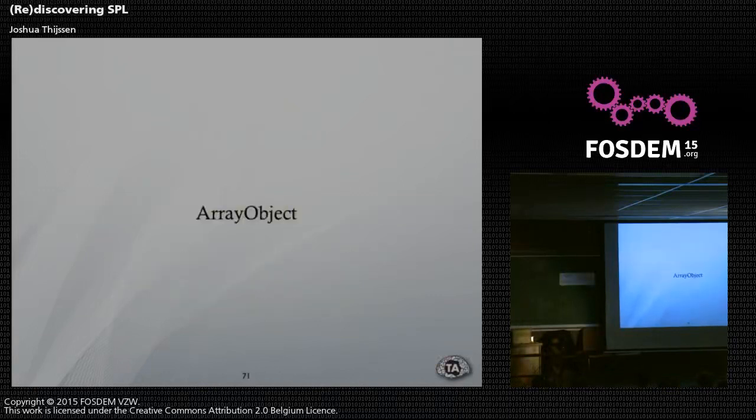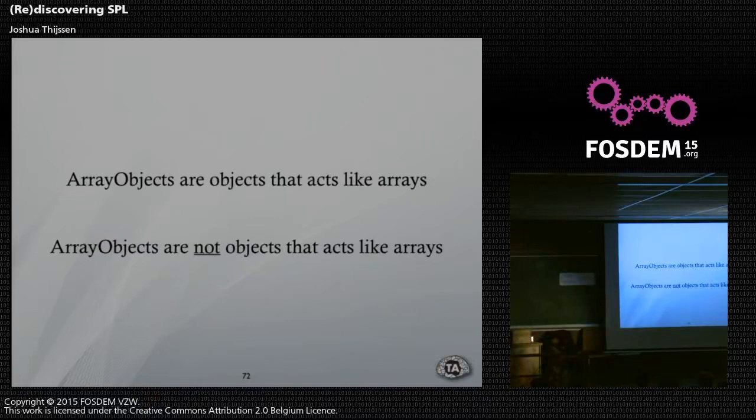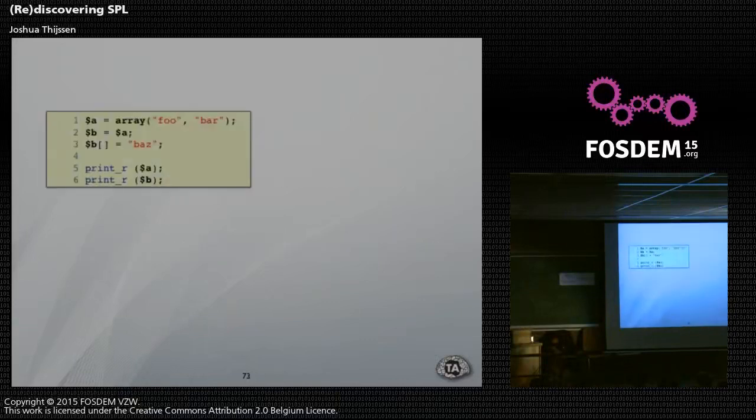Anyone working with array objects? They're cool, right? So array objects are objects that act like arrays, but at the same time, they are not arrays. They work a little bit differently. And the thing is it's really subtle, but it can make a big difference. So as an example, I have an array with foo and bar. I say variable $b is $a. I add something to $b. What will be $a? What will be $b?